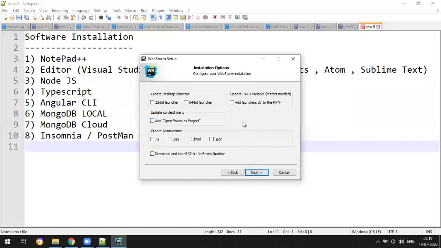Okay, so here you can choose the launcher. It means if your system is 64-bit or 32-bit. My system is 64-bit, so I can just select 64-bit and update the context menu, just add it and create association. Yeah, you can just check all the files and download.